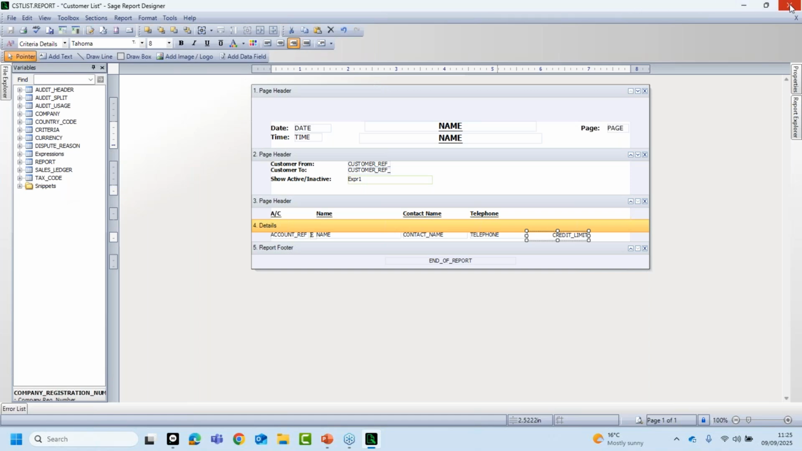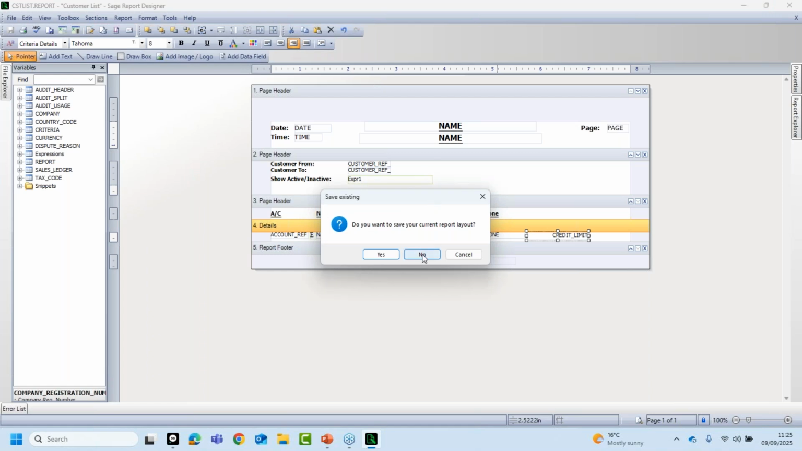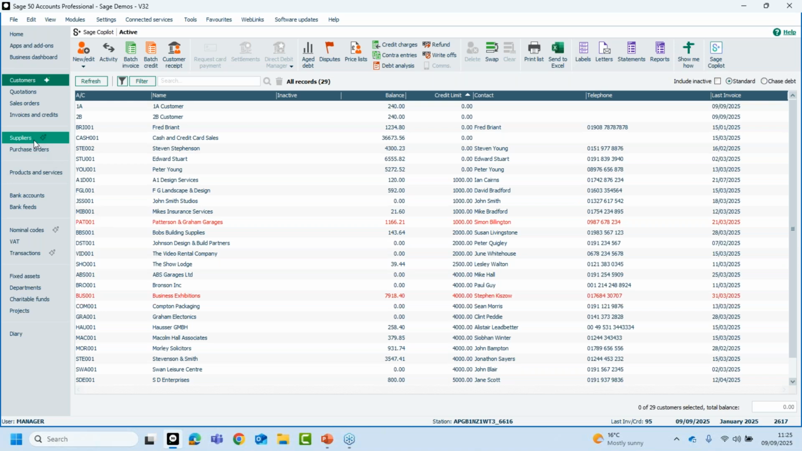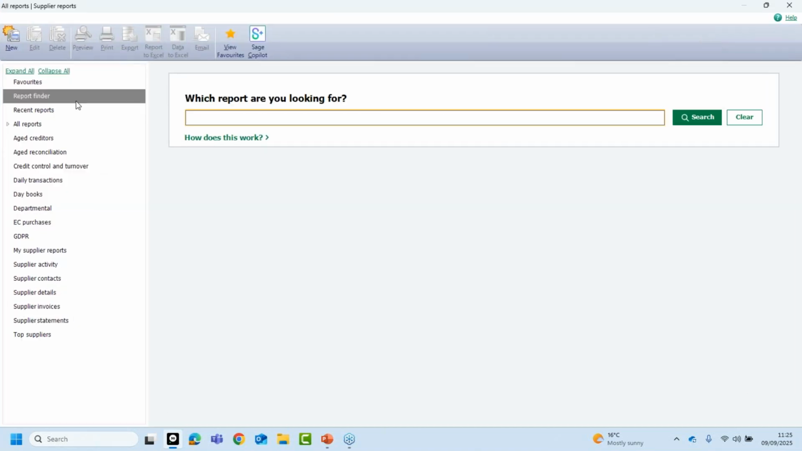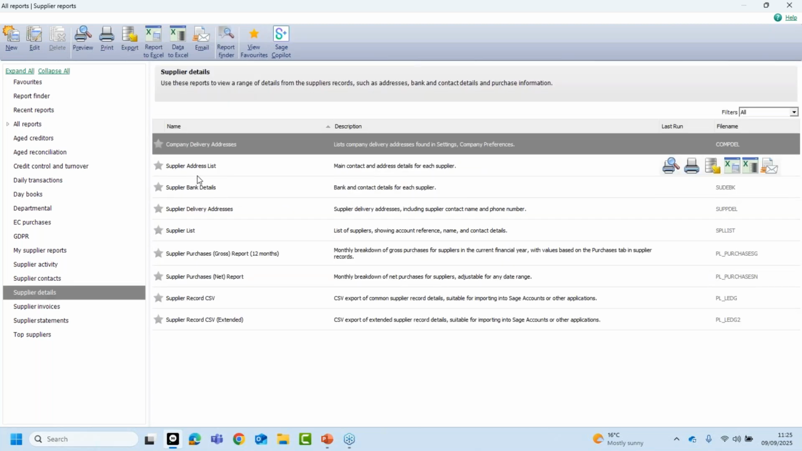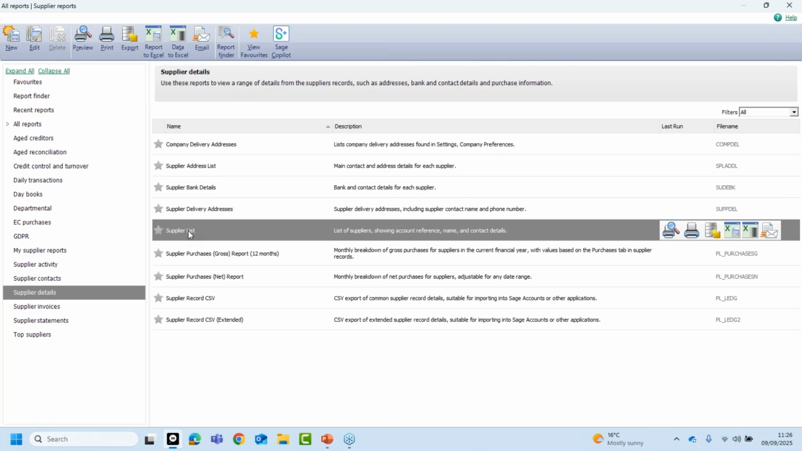If we just close out of this report, I'm not going to save any changes. Close out of that. We'll go into suppliers, into reports. We'll do virtually the same one, so supplier details this time, and supplier list. And we'll just edit that one.